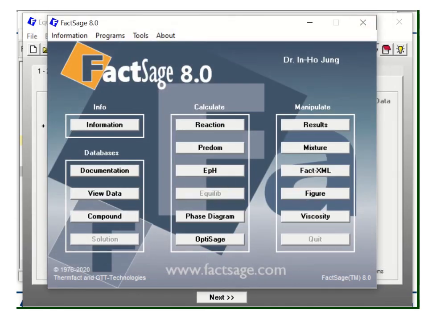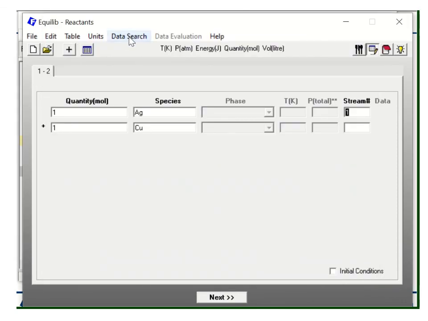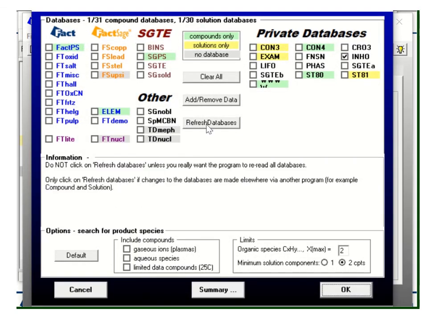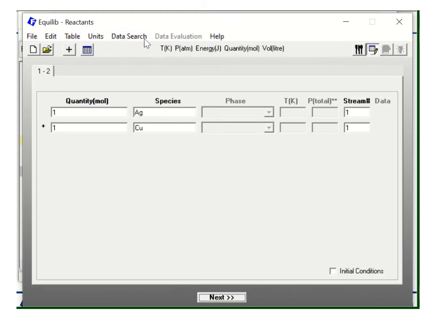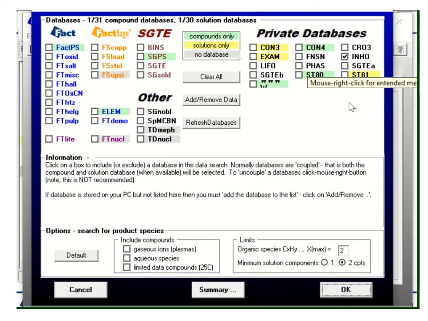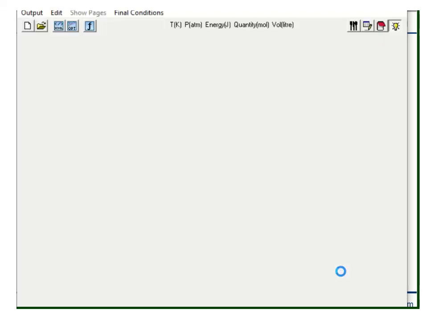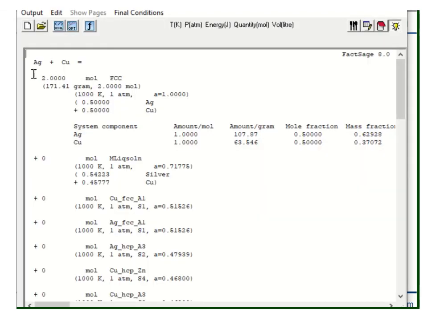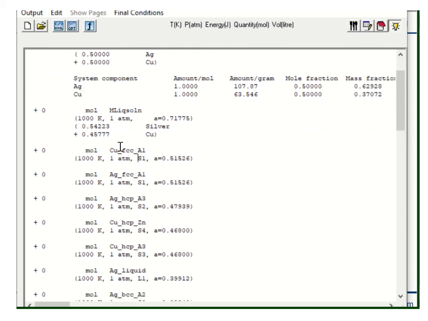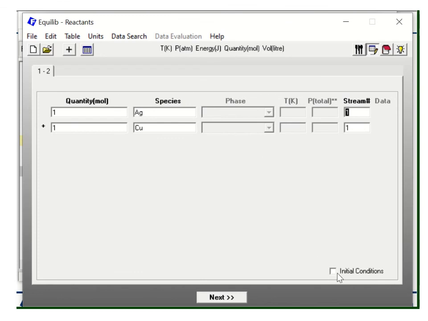Okay, and then I can now close this one. And then if you go back, you are at data search. So I go to data search and then refresh. Then this database is updated now, and then say okay, and then go next. Then you can see the pure solid and the pure liquid as well. So I can use all of this now in the calculation. If you click it, now we can still see 2 moles of the FCC is the stable one, and then we can start to see some other compound information as well.